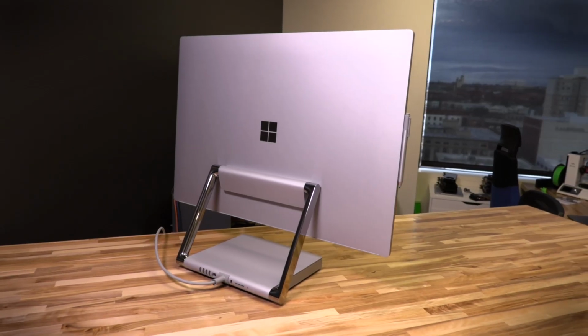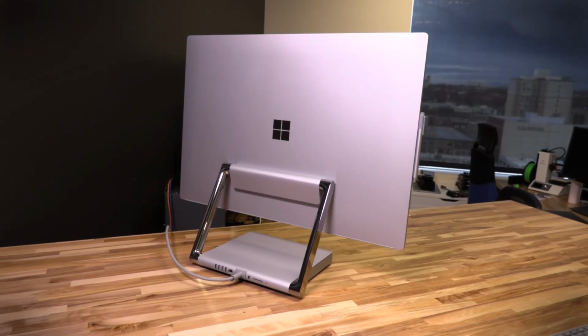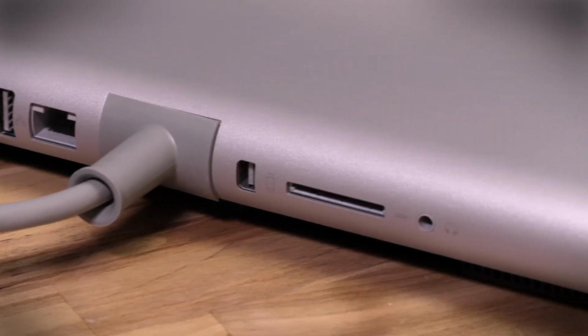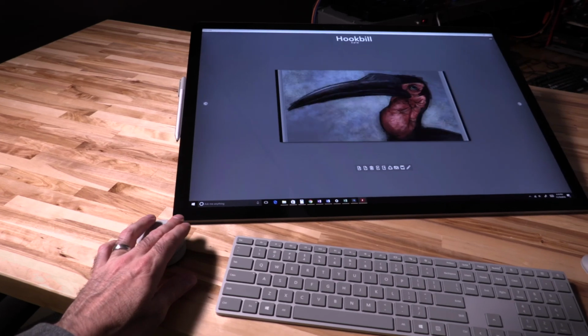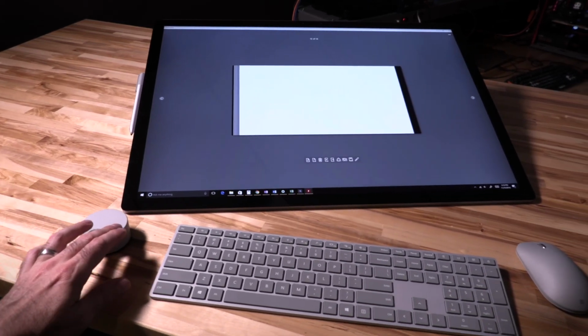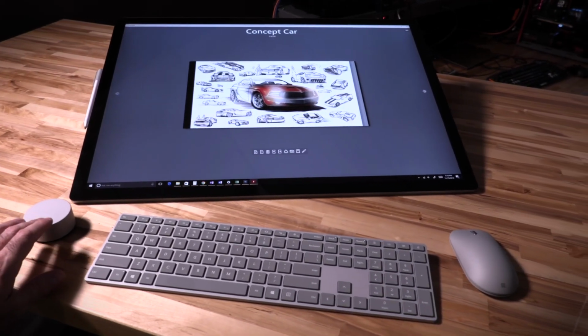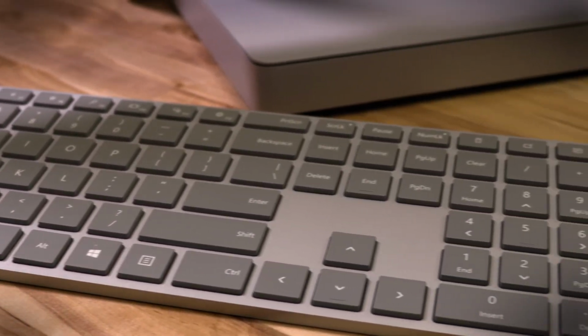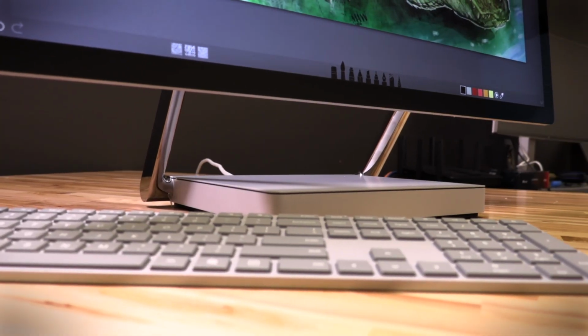At $3,000 to start, and $4,200 as reviewed, the Studio is not a computer everyone can afford. It's not meant to be. The focus clearly is on creative professionals who are used to spending thousands on large Wacom tablets. For them, the Studio may prove a revolution. For everyone else, the Studio will be an object of desire.